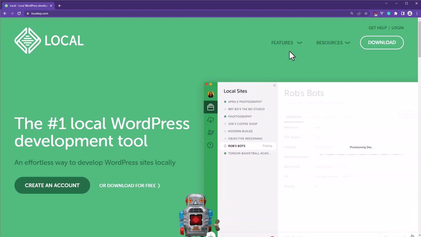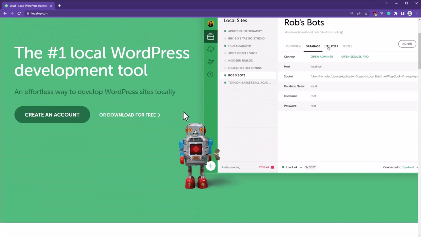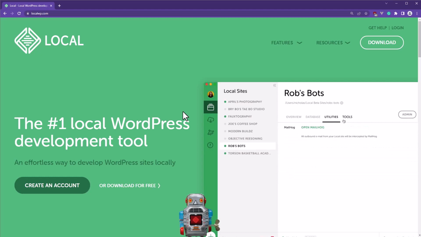Local is not the only program available for creating a development environment for WordPress. If you prefer to use another program for running WordPress, that's perfectly fine. As long as you can run WordPress on your machine, you're good to go. For this course, I'm going to be using Local. Once you've installed it, let's begin installing WordPress in the next lecture.